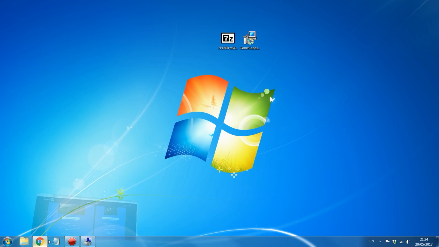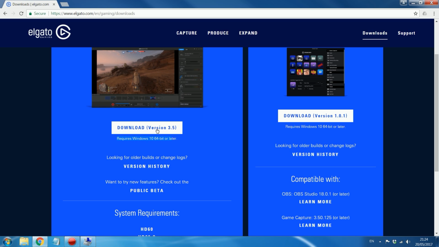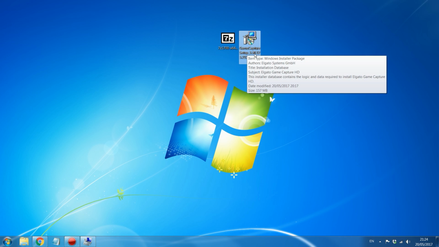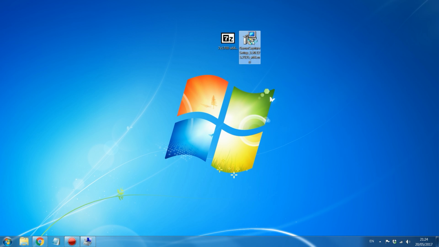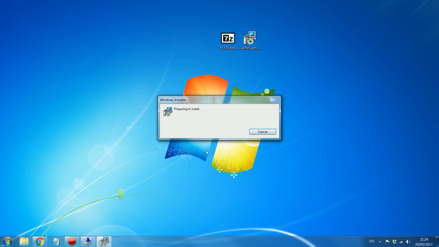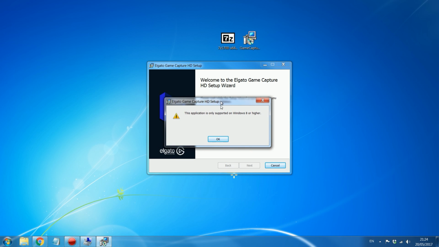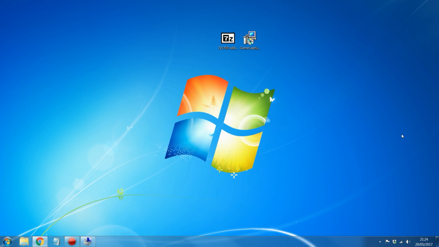So I've gone ahead and downloaded the latest version, which, as you can see here, says it requires Windows 10 64-bit or later. That is a lie. So anyway, go ahead and download version 3.5, which is the latest version that's supposedly not supposed to work on Windows 7. And I've got it downloaded here, as you can see, setup version 3.50. And if I try and go ahead and just install this normally, you'll see that it says this application is only supported on Windows 8 or higher. So it would look like it would probably install on Windows 8 then, but it requires Windows 8 or higher, and it just will not allow me to install the software.